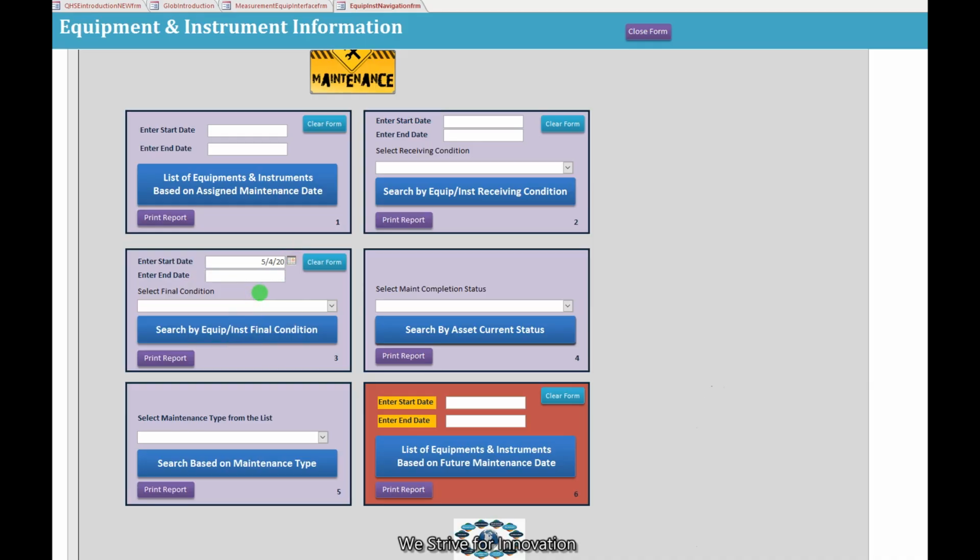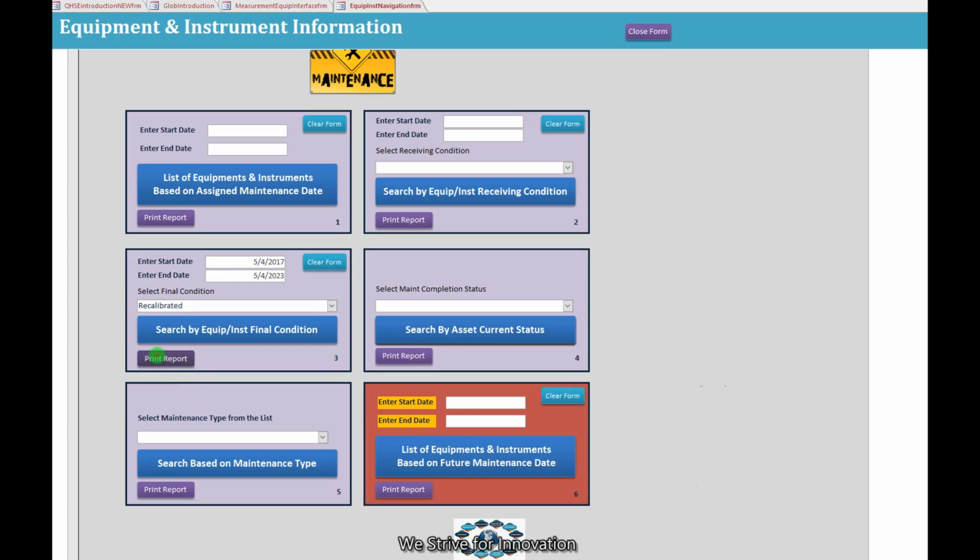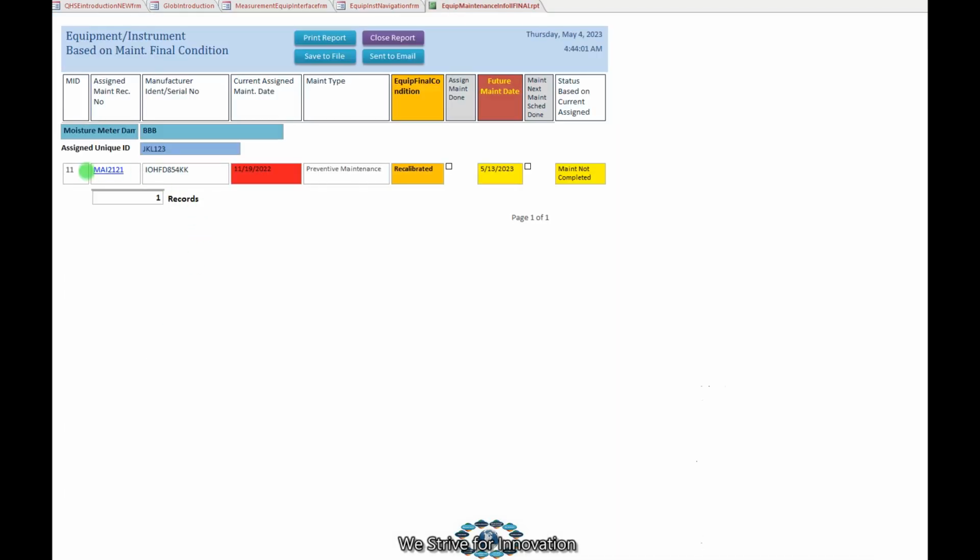I'm going to choose equipments, maybe no longer, let's see what kind of option we have. Okay, discarded, or not operable, or recalibrated. Let's recalibrate it. Okay, great. See this here, current assigned maintenance date, it's supposed to be maintained. Also, recalibration is already done, but maintenance is not done.